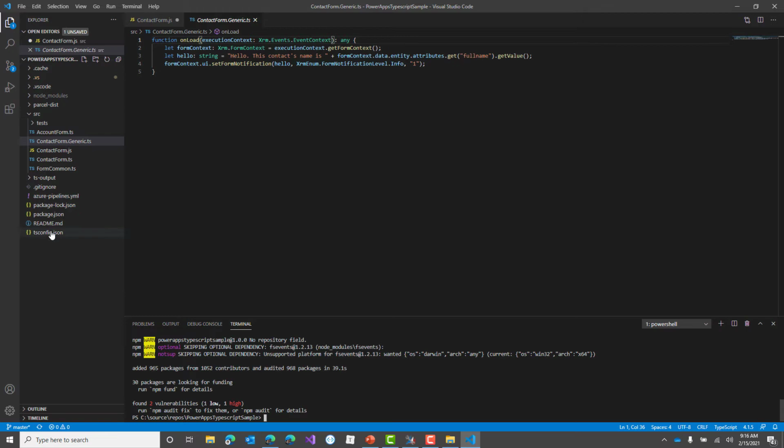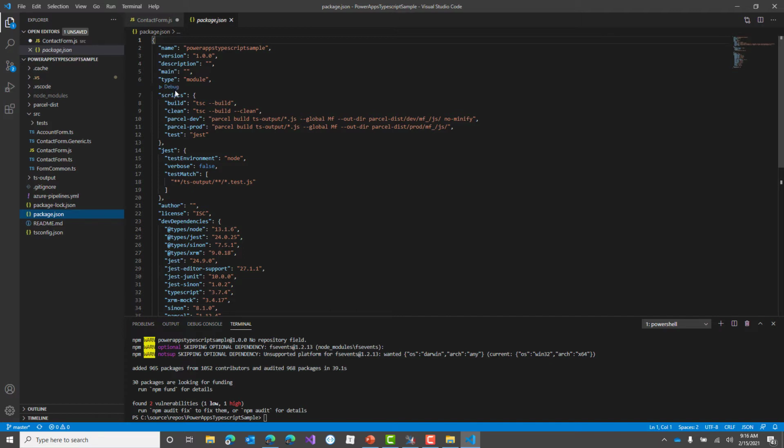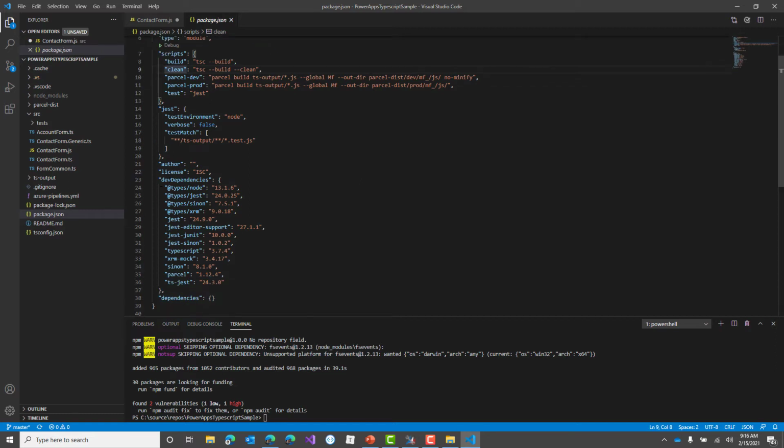Let's look at our package.json. Within here, we're setting up some of our scripts. This is our script to build, our script to clean the project. We've got a parcel dev and parcel prod in here. We're going to look at that later when we get to using modules and how we use Parcel. We've got a test which runs our Jest tests. Jest is a testing framework that was developed by Facebook that we're going to use. Down here under our dev dependencies, we have our type definitions. These are the packages that npm will install for us.